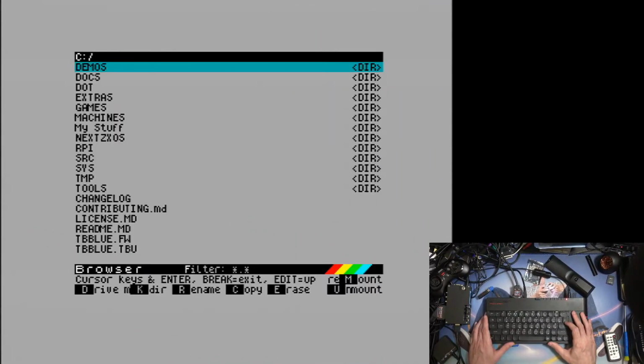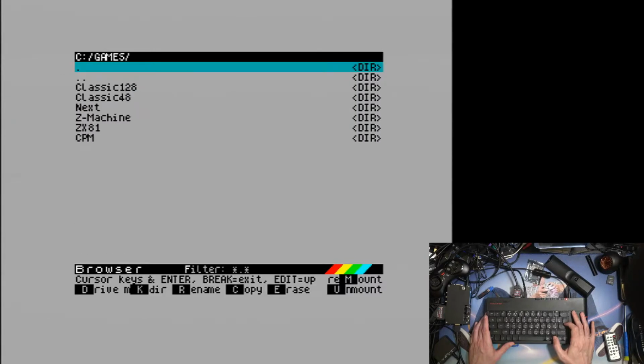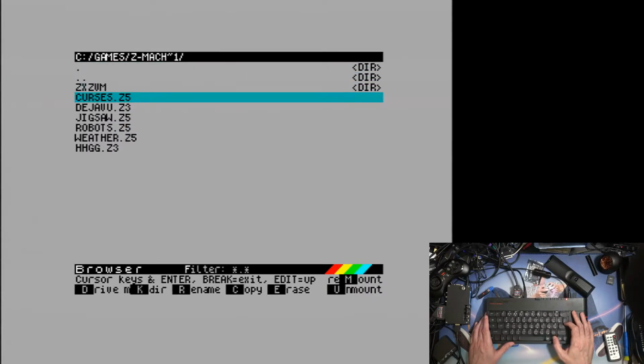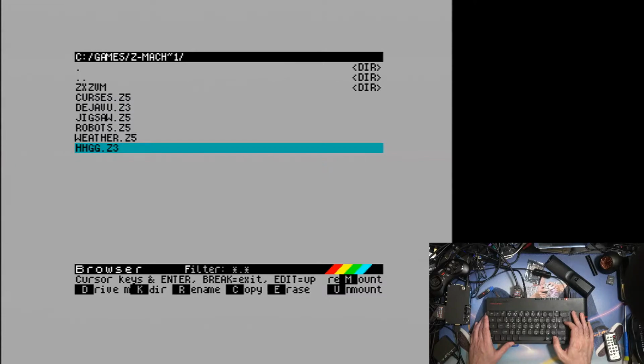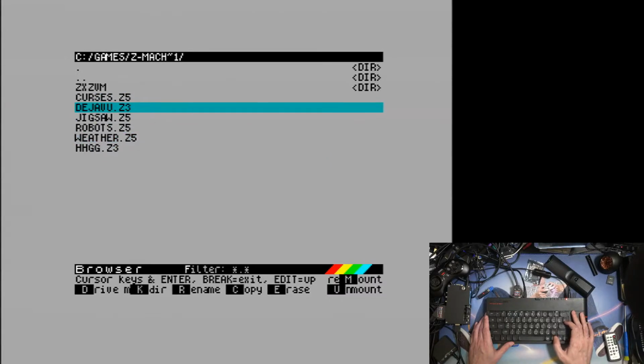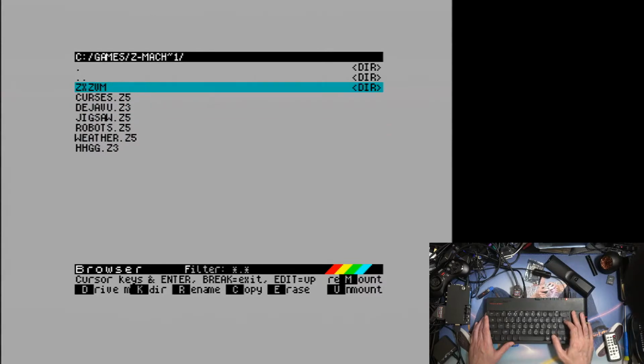So off the browser, we go down to games, we go down to Z machine, and then we could just load one of these directly. And it'll load up straight away. This one is Hitchhiker's Guide to the Galaxy. I've put this file there myself, but the other ones were already there in the first place.